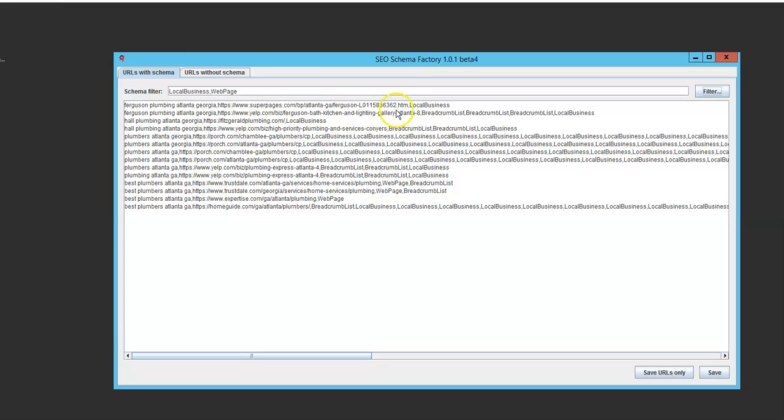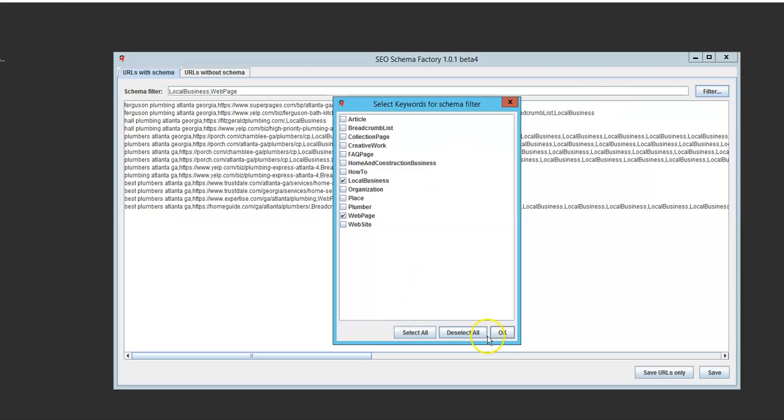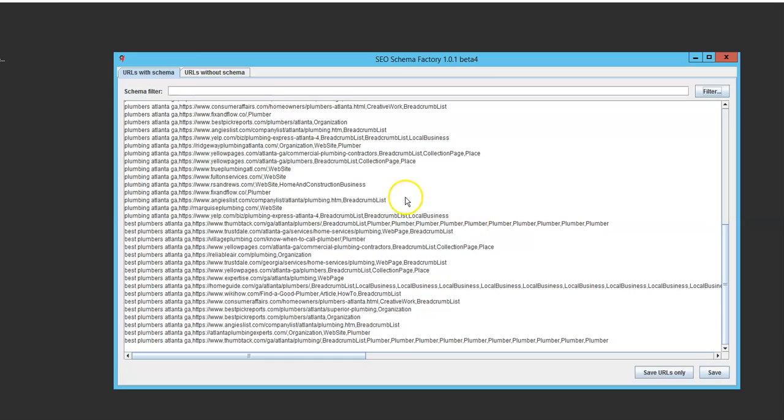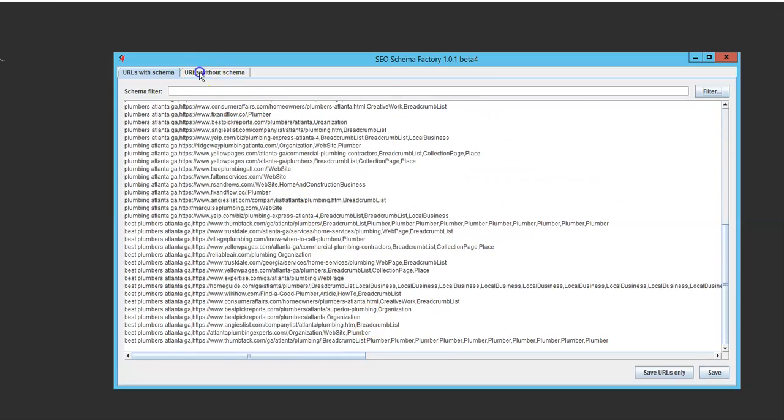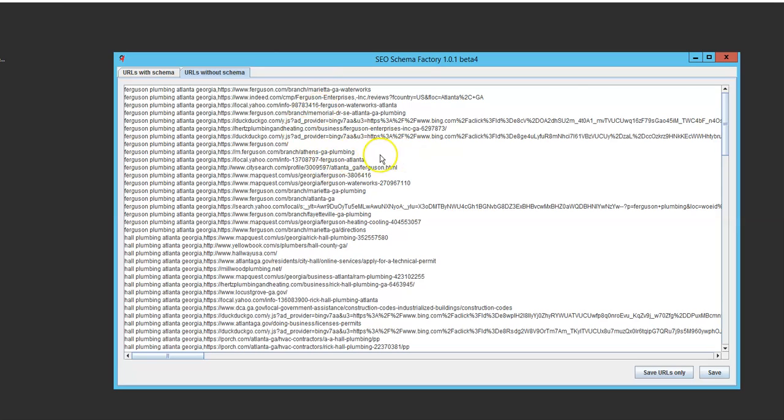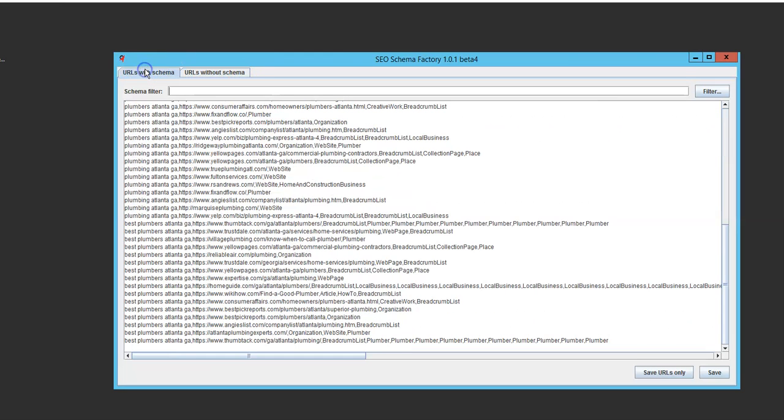But this is just to allow you to check out who has what kind of schema on it. So we're going to clear those filters because we're going to want everybody here for a bit. Deselect all. Okay, so that opens our list back up. This tab, just real briefly, is all the different websites that were found that have no schema on them. They're of no use unless you want to use them for prospecting.